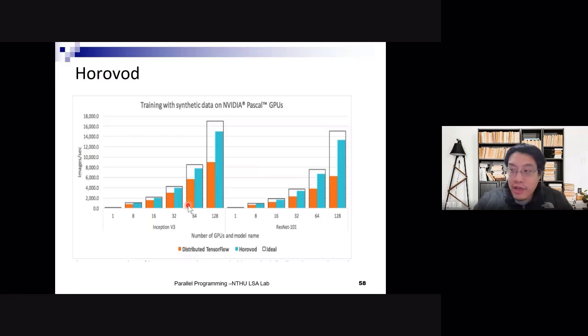And as a matter of fact, a library like NCCL will detect the network topology and choose what would be the best implementation for the all-reduce API. So that's why you can try to achieve better performance.